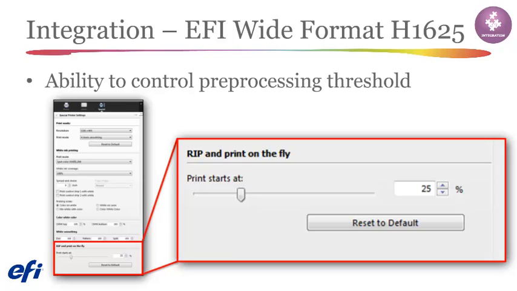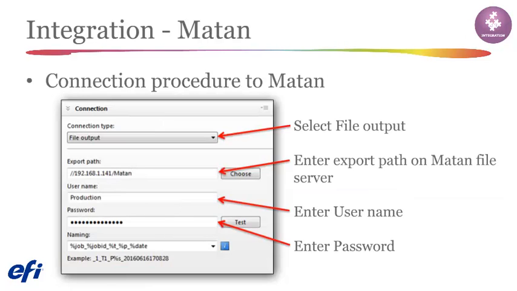A rip and print on the fly feature has been added for use on the EFI wide format H1625 printers. This control will allow you to set the percentage of a file that needs to be processed before the H1625 can begin printing. A new method of connectivity has been added to FieryXF 6.3 for use when sending files to an EFI Matan or Reggiani printer.